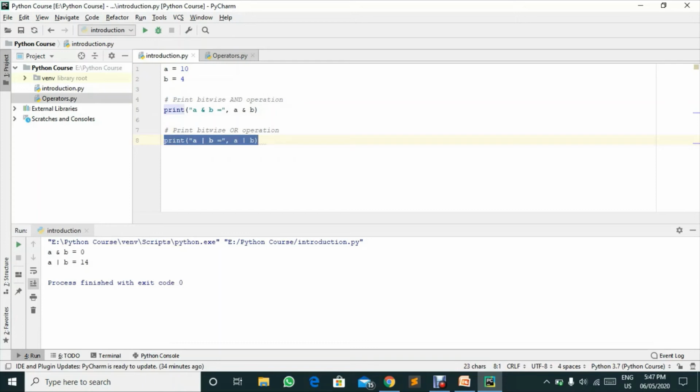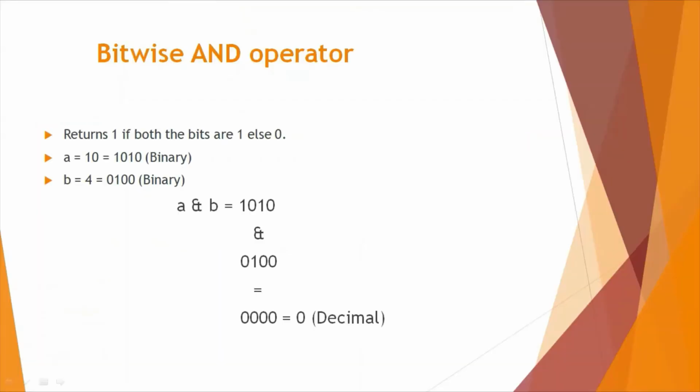So let's discuss how it is giving this 0 and 14. What was happening in that bitwise AND operator is that it returns 1 if both the bits are 1, else 0.